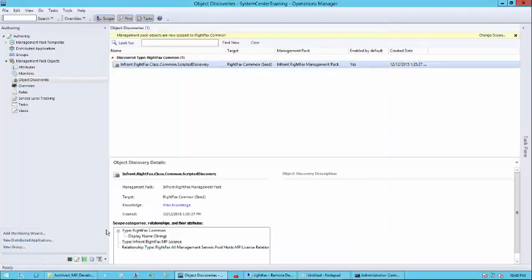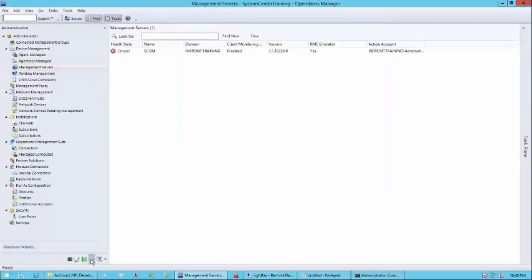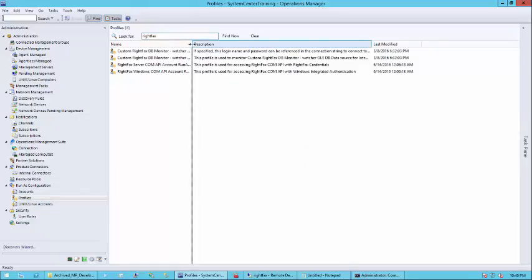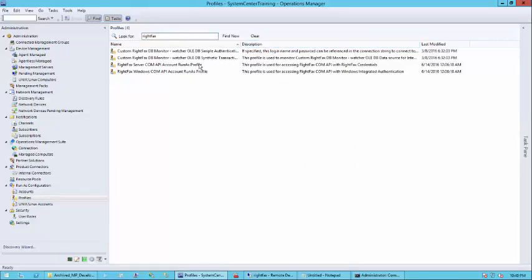Our final step is to configure a Run As account within Operations Manager that has the necessary access to your RightFax server environment, so the discoveries and monitoring are authorized to run. There are two methods available in the Management Pack that allow Operations Manager to connect to your RightFax server environment. They're SNMP and the RightFax COM API. Since the majority of our customers' deployments allow for the use of the RightFax COM API, we're going to focus on that configuration for this video.